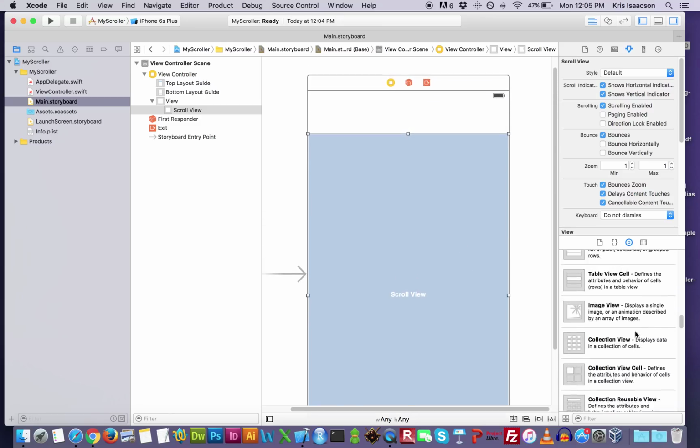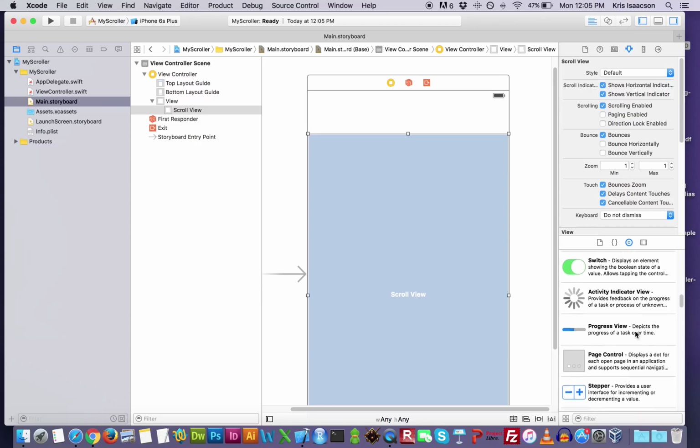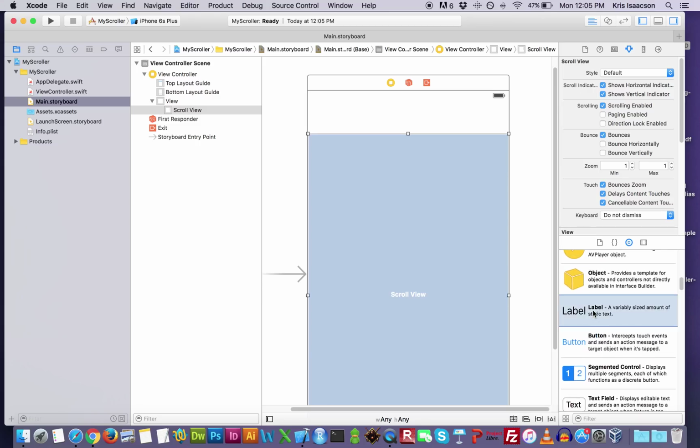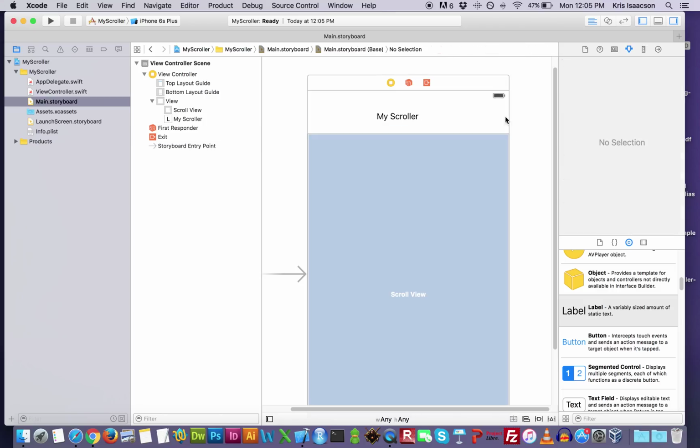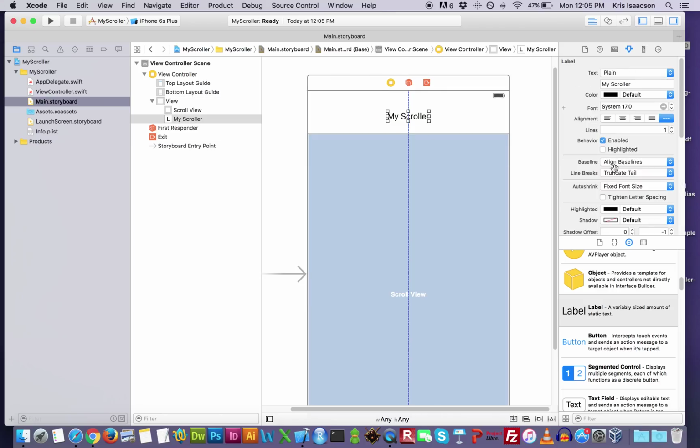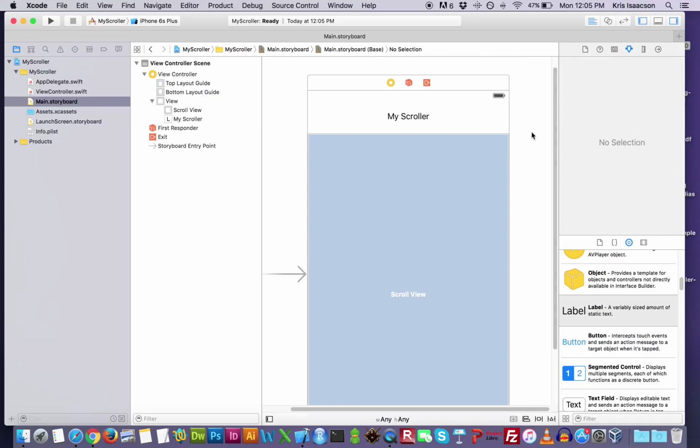The second thing that I want here, just because it seems appropriate, is a title. So we're going to give this a label. I am just going to say My Scroller, so we know what this is. And I'm going to center it. Okay, we're actually a good chunk of the way through. This is pretty easy. Now we need to get our images into our scroller.